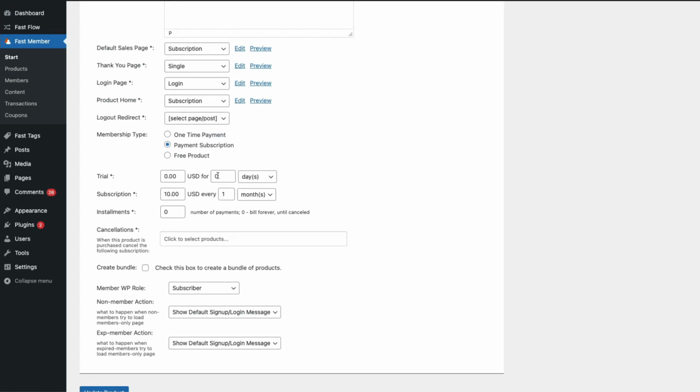They won't be billed until the period here is set. And if you set a price for the trial, obviously that price will be in action, and then after that period they'll be actually billed properly. With the subscription settings you can set the price here and you set the duration, and then below that is the setting for installments. So if it's on 0, which is the default, it's going to bill them forever basically until they cancel. If you set a number of installments, for example if you put 4 there, it's going to bill them 4 times and then obviously stop billing them.